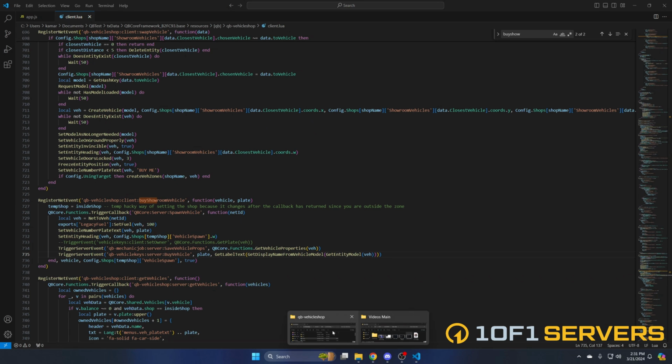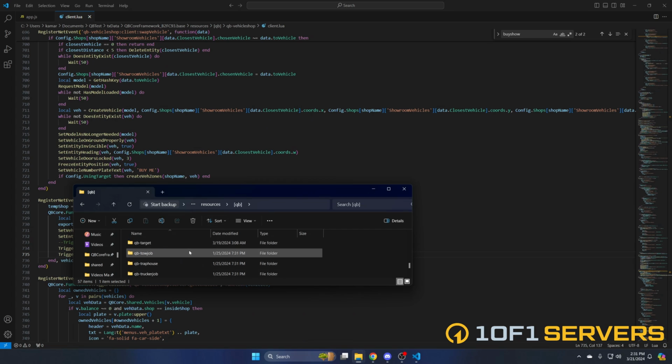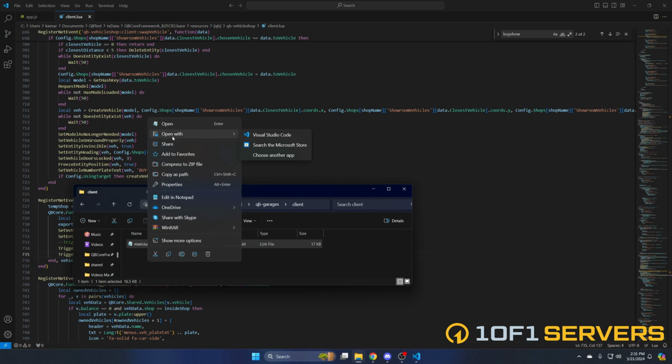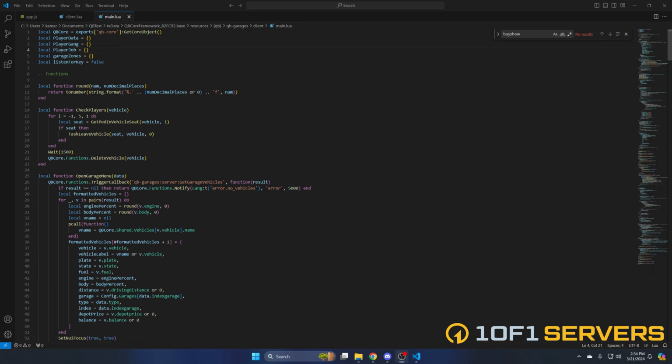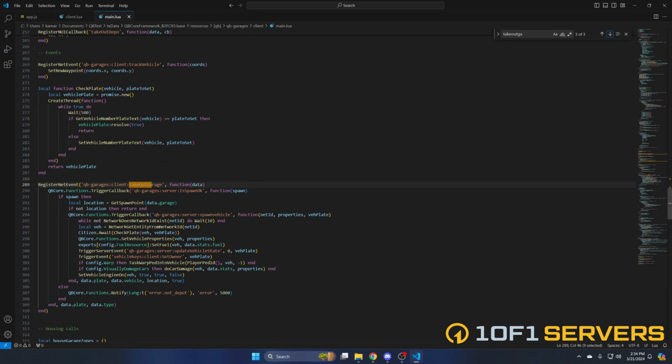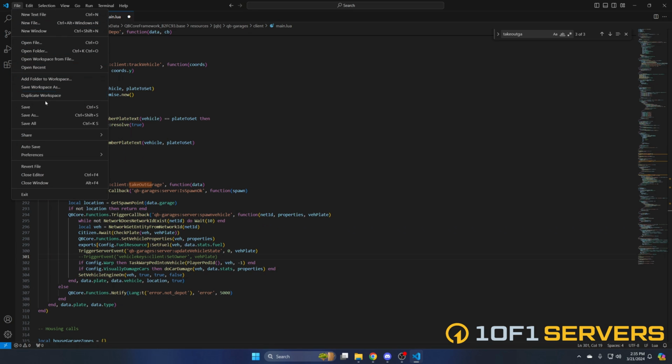Then go back to the QB folder and go into QB garages. Go into the client folder and open the main.lua. Once you're in there, use Control F again and search for Take Out Garage. Then cycle through until you find this one. And comment this out where it says Trigger Event Vehicle Keys Client Set Owner. Then hit file and save.